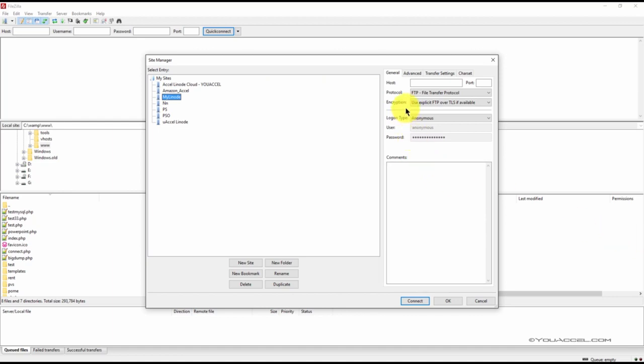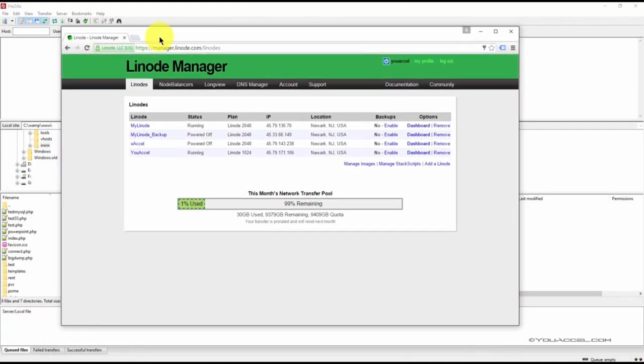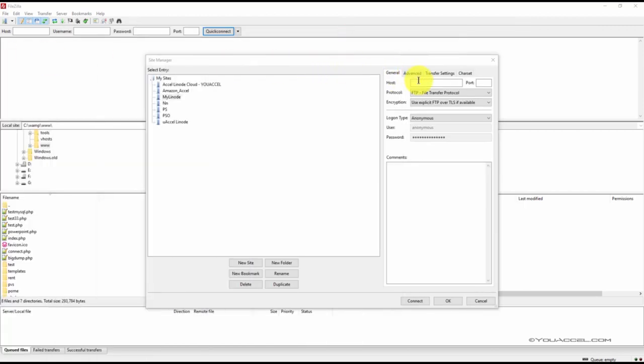On the right-hand side, we need to configure some parameters pertaining to this connection. First, we need to provide the host name. This is the IP address for the server. To get your IP address, log into your Linode account and copy the IP address corresponding to the My Linode server we created earlier. Now paste it into the host text field. Make sure you remove any unnecessary spacing from pasting.